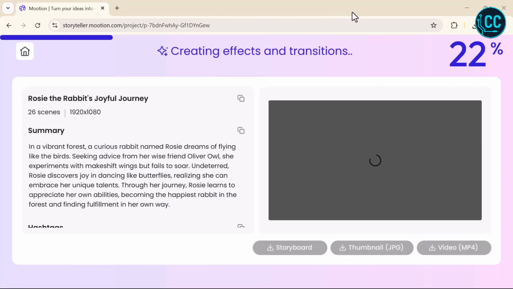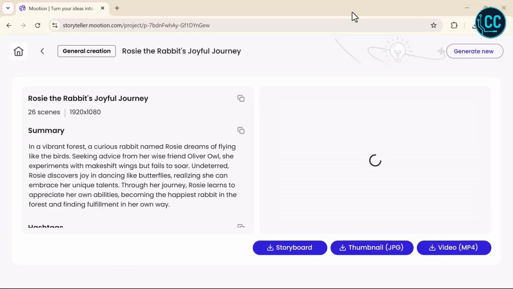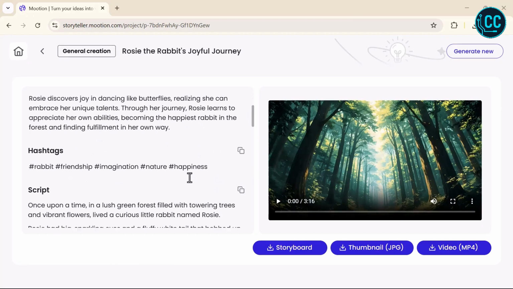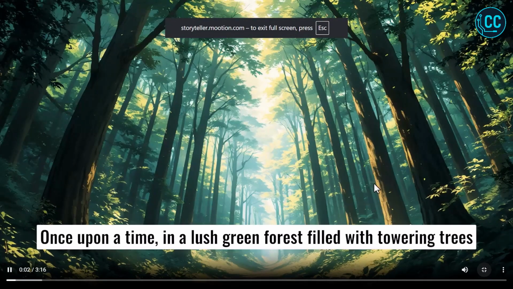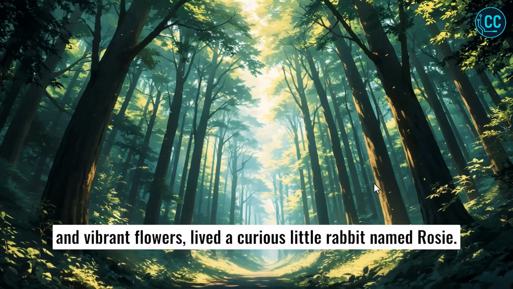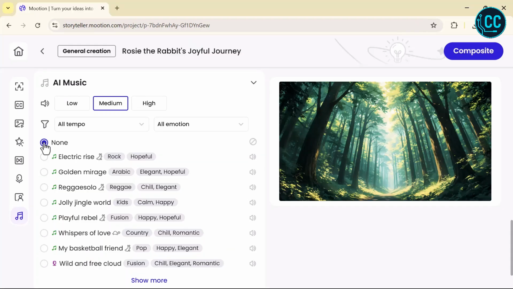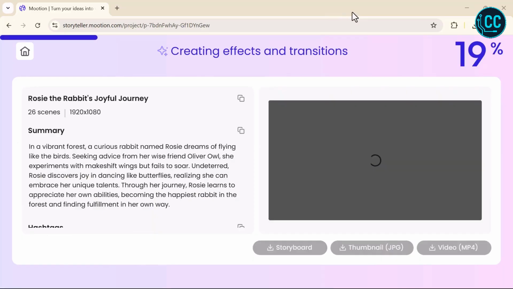You can also choose the AI avatar layout, and decide whether the avatar appears in your story. Finally, let's add some background music using the AI music option. Once everything is set, the visuals, voiceover, avatar and music, I simply click on the composite button.